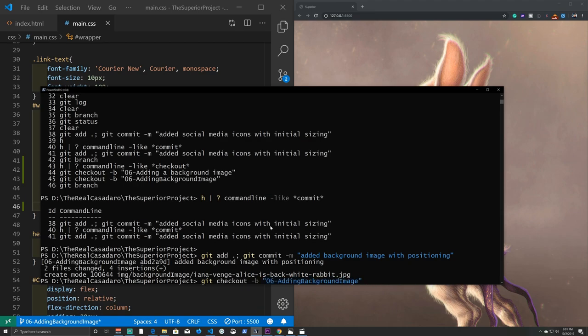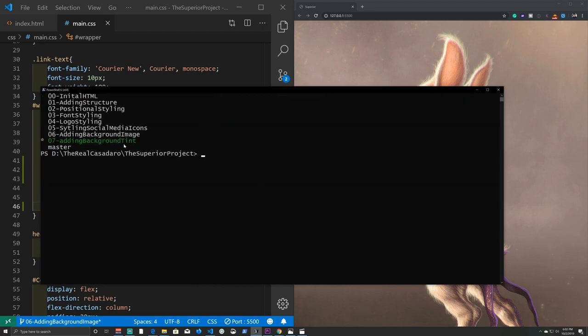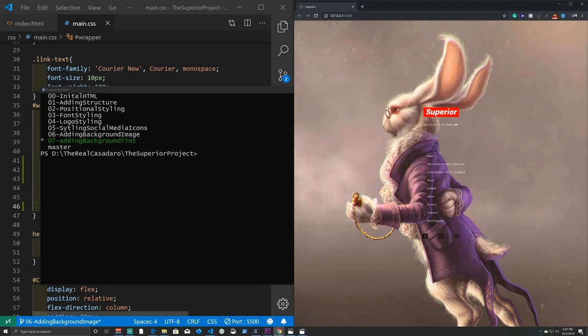So we'll go git checkout -b, and for this one is going to be 7, and we are going to set this to adding background tint. So we'll say adding background tint, enter, and now we're on this new branch. So if we do a git branch, I'm gonna hit the home key to take my cursor back to the beginning. So we'll go home, and we'll do a clear screen, and we'll hit enter. And so now we can see we've got this adding background tint, so we can go in and we can begin to add the tint on our background, team.